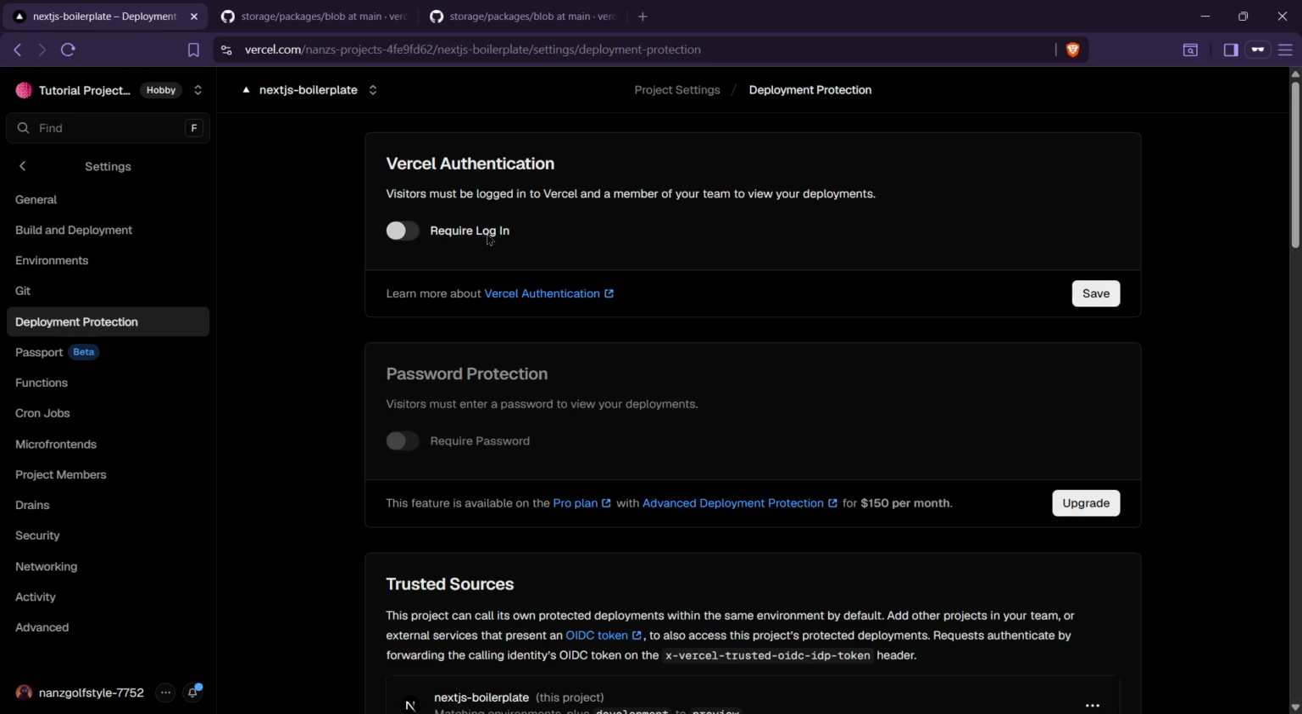Once you make that change, the interface updates to show protection is disabled. Click the Save button to confirm the changes. You'll find it either at the bottom of the Deployment Protection section or at the top of the Settings area. A confirmation message appears to let you know your settings have been saved.